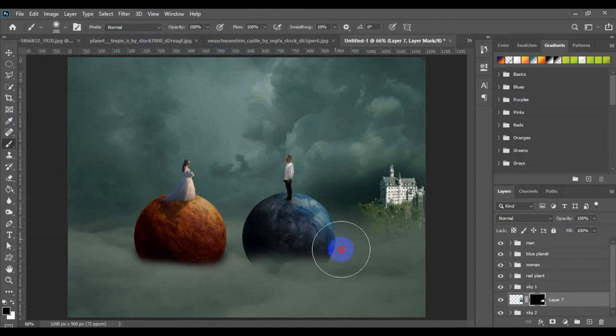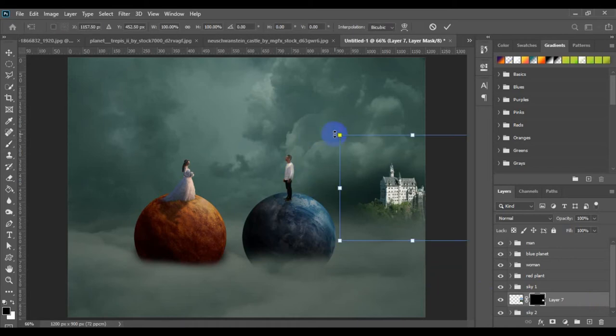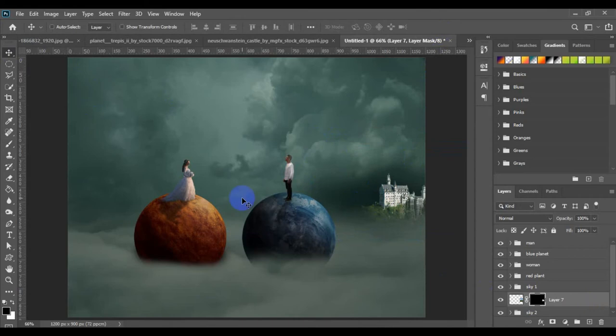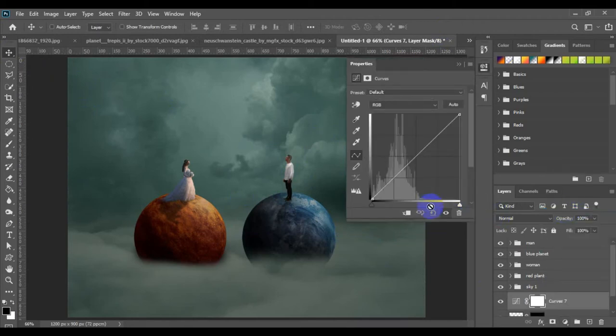Okay. And we'll remove those parts, and I think it needs to be a little smaller, like so. Okay, obviously it's too bright, so on top of it I'll make a new adjustment layer, curves adjustment layer, clip it below and reduce the lightness like so.